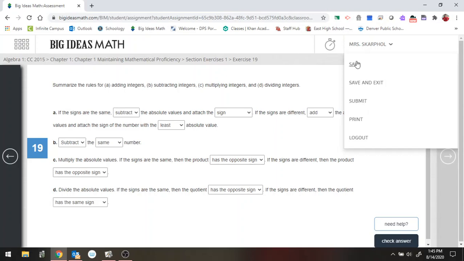So again, I would probably save, because sometimes computers just shut down. It's not bad practice that after every problem you do, you select save. If you are starting your assignment, but you have to leave or you want to work on a different assignment, press save and exit. And if you have it all complete and you've checked all of your answers, go ahead and press submit.